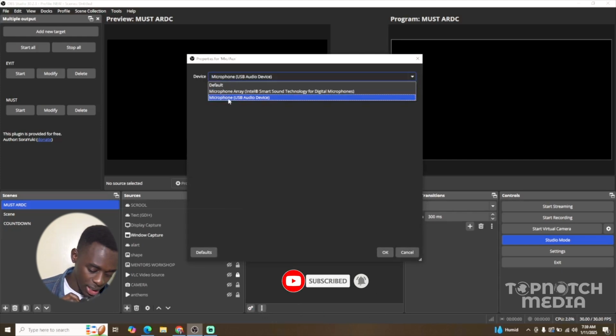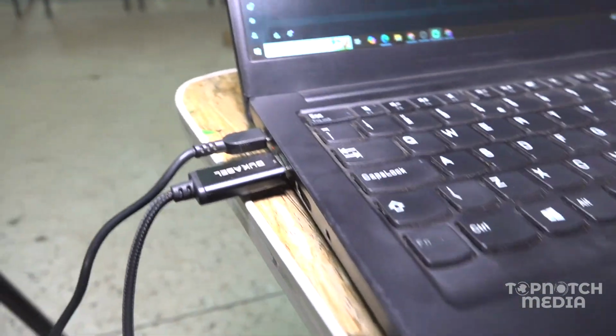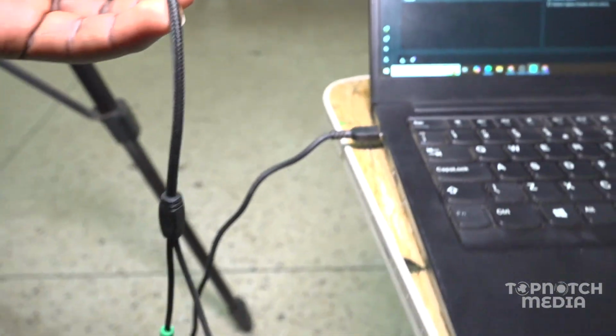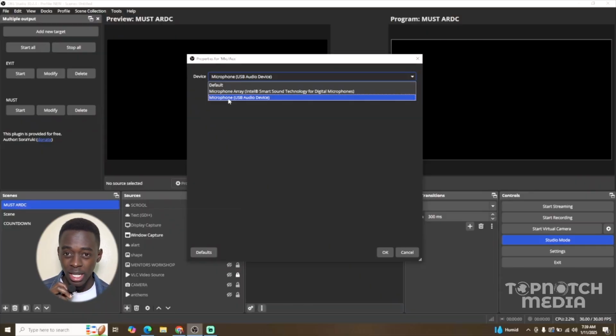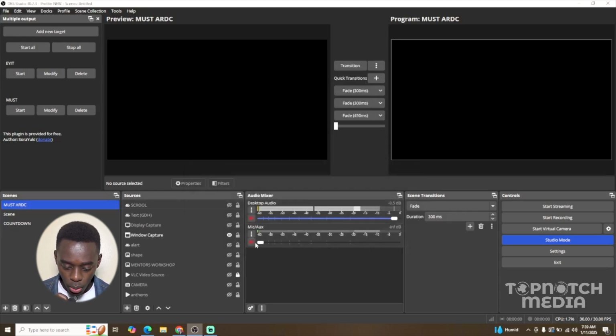Why? Because I am using a sound card that is being inserted into the PC through the USB port. If you're using some other device that you know is connected in here through some other port, then you'll definitely select it here. But for my case here, I'm using the microphone that is being connected to the PC through USB port. That's why I'm selecting microphone USB audio. Click OK. So once it is clicked on OK, I will just increase this and then see whether the audio is being picked. As you can see, if I tap here, you'll see it coming in.